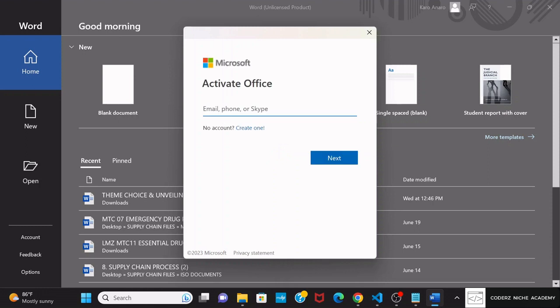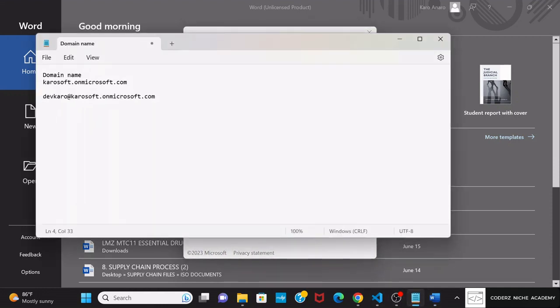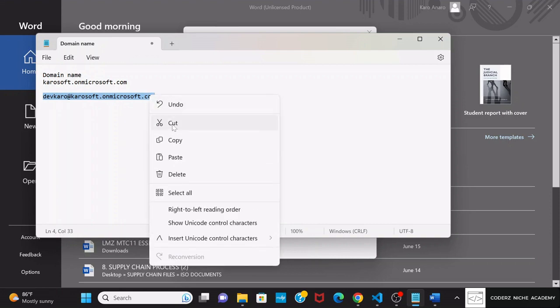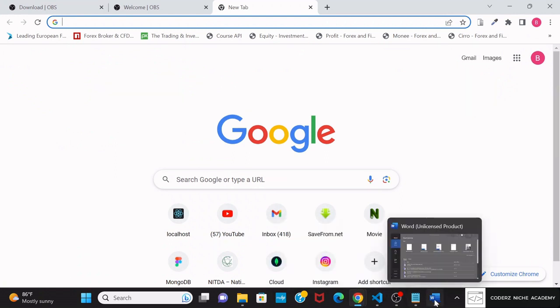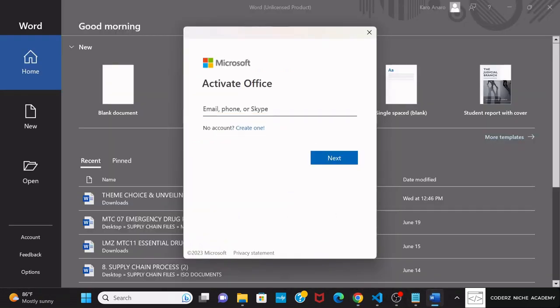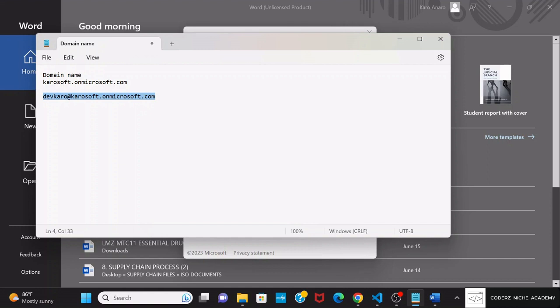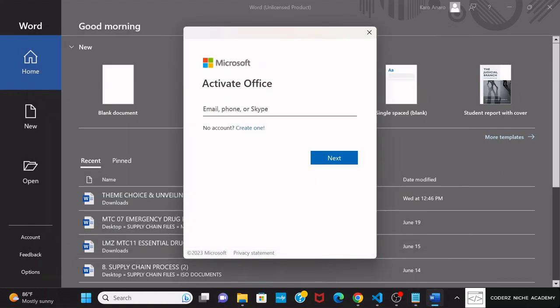activate the office. Now remember that email address that was given to us that was saved in our Notepad. So this is the email address we're going to be using. Just copy this, copy it, and go back to Microsoft Word, paste it here. Oh, it's refusing to paste. So what we'll just do is to just memorize it. Dev at carosoft.onmicrosoft.com. Okay. So I think we should just put that in.